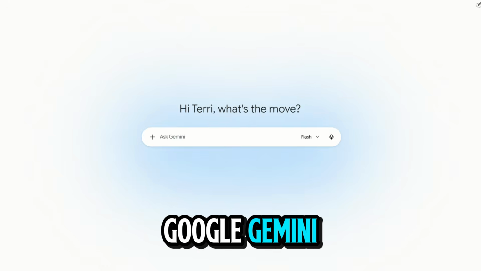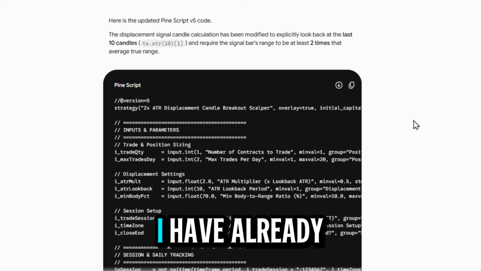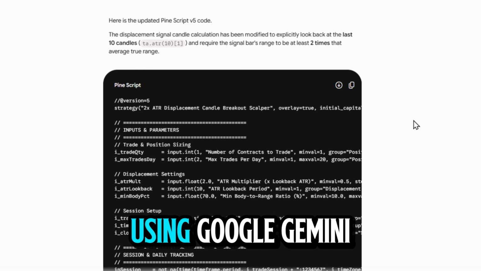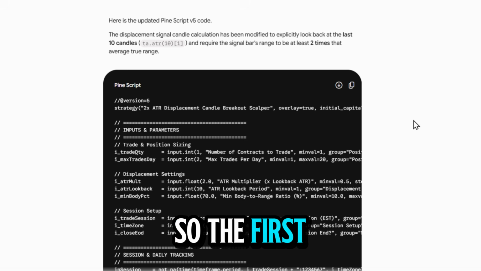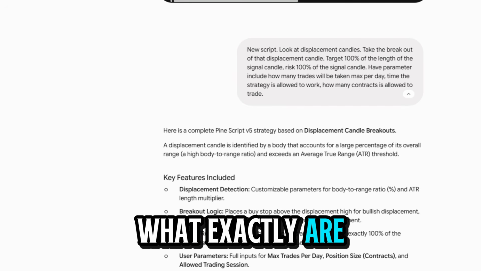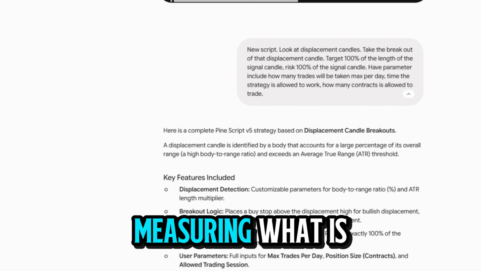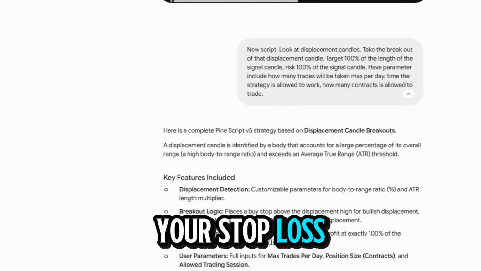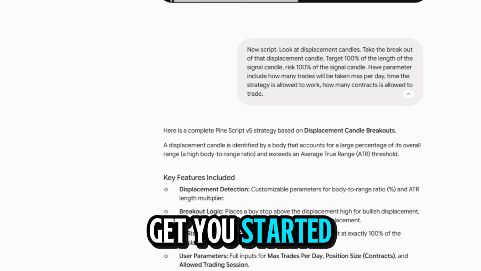So this is Google Gemini. As you can see here, I have already written a script using Google Gemini to help me backtest. So the first thing you want to do is describe your strategy. What exactly are you looking for? What does the signal candle look like? What are you measuring? What is your stop loss? What is your take profit? And then that will get you started.